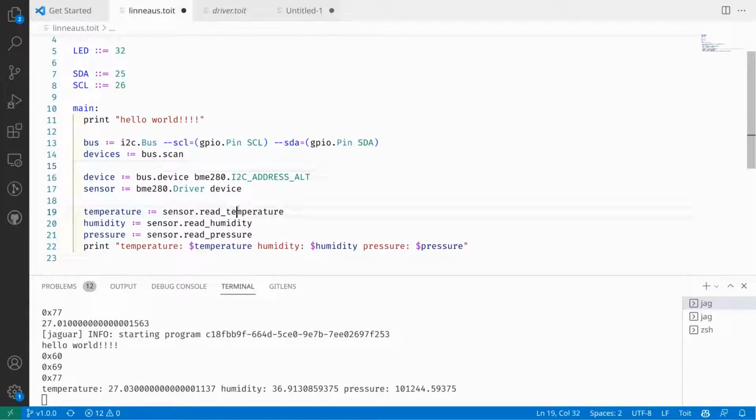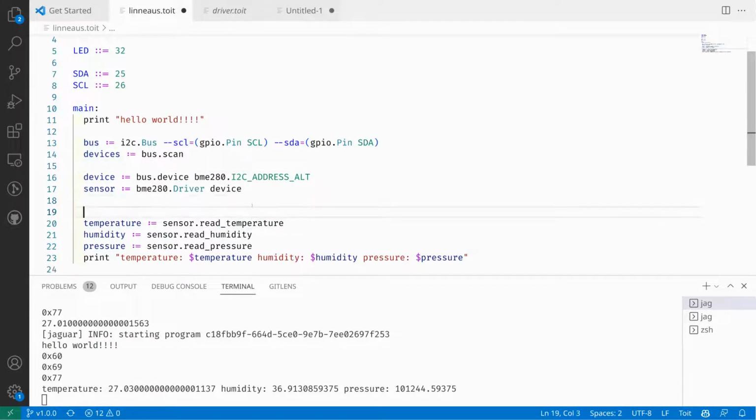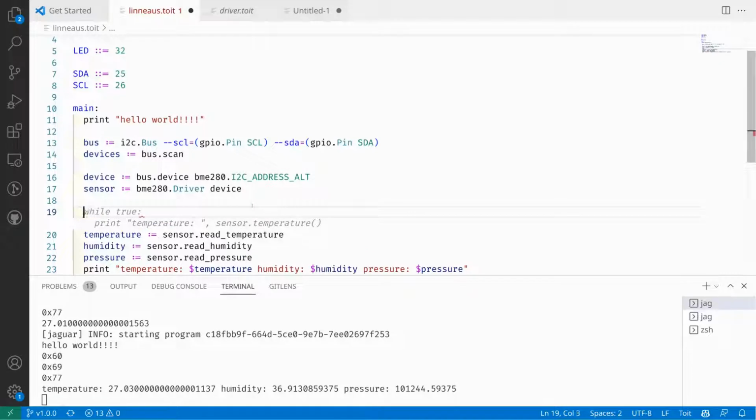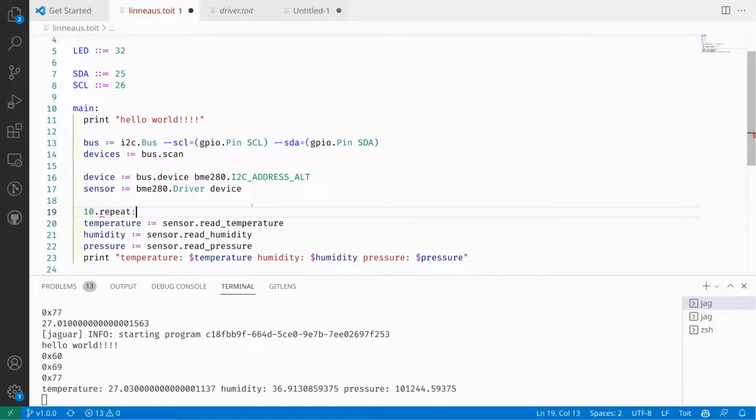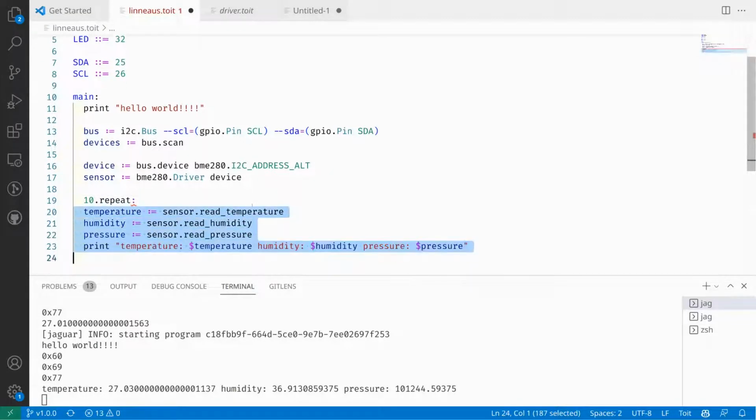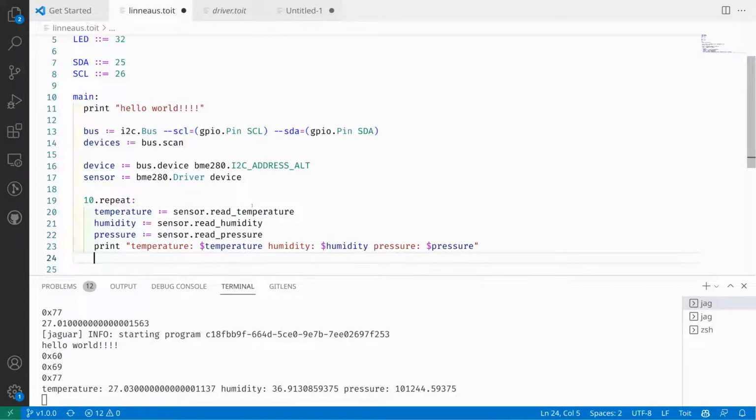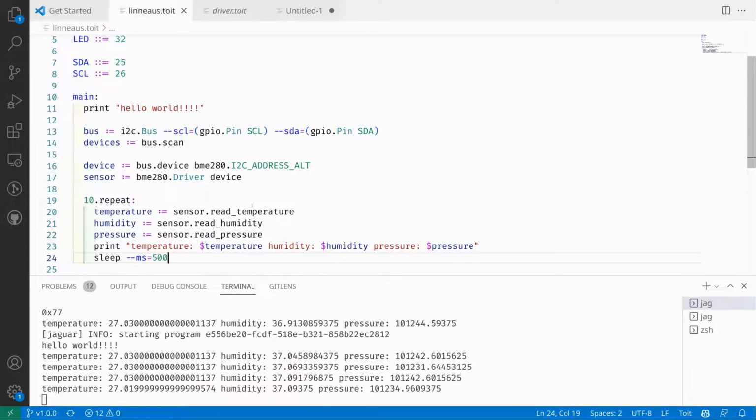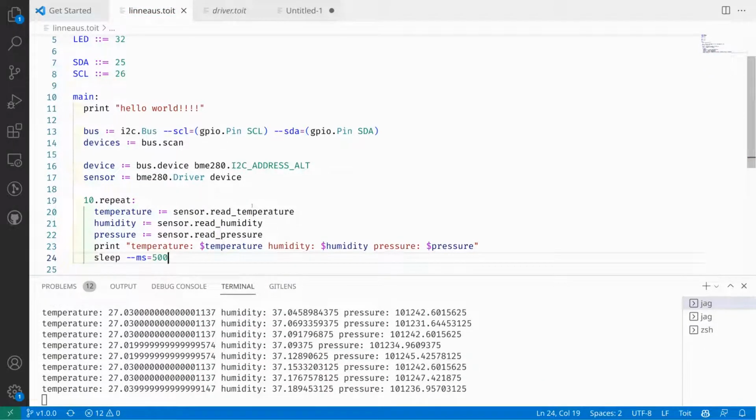And next step, almost certainly, is you're going to do this in a loop. I will just do it 10 times, and then sleep a little bit after every read. So now we run 10 times, get the temperature. It's still the same every time, so that's good. And this is running.